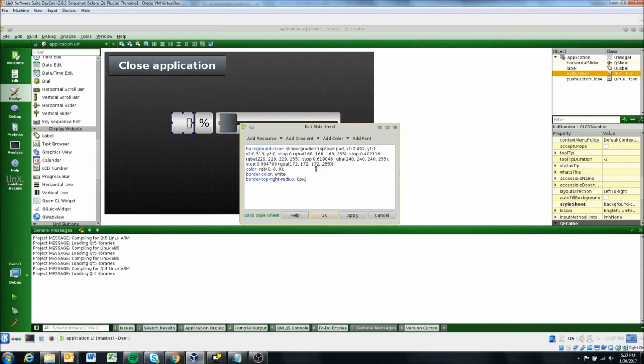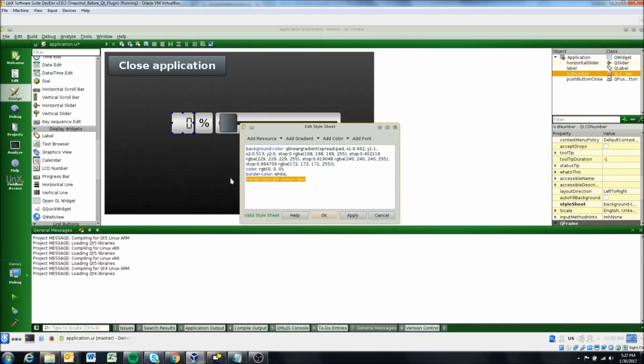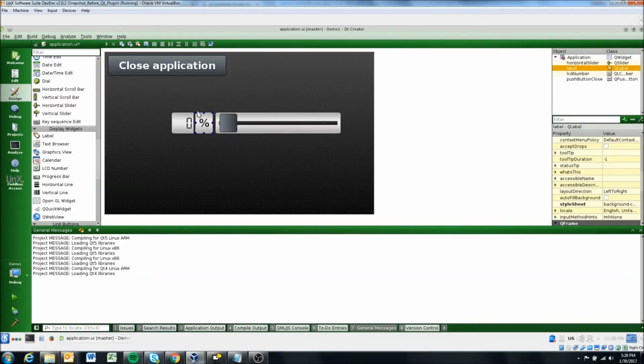In this case, 0 points, or we could say none, I believe, and it would get the same result. But if we hit apply, you can notice now, it's hard to tell, but this is now a completely straight line, a complete right angle instead of any rounding. So we're just going to copy this and change it. We're going to change this to border bottom right radius 0px. And there we go. Now we have two right angles here.